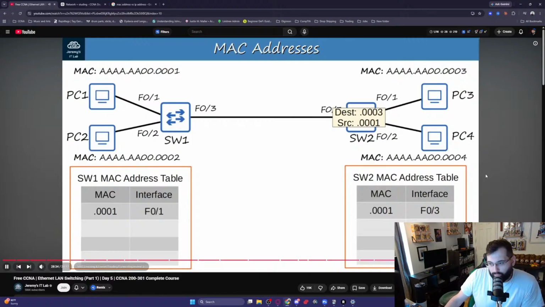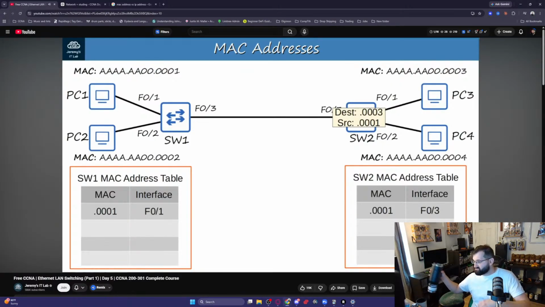Note that, unlike on switch 1, PC1 isn't actually directly connected to the interface switch 2 enters in its own MAC address table. However, this is the interface which switch 2 will use to reach PC1. That's the meaning of the interface in the MAC address table. It doesn't mean the device is directly connected to this interface. Now, switch 2 received a unicast frame. That is a frame destined for a single device. But it doesn't know how to reach that device, because it's not in its MAC address table.